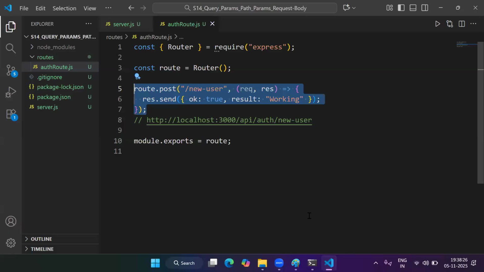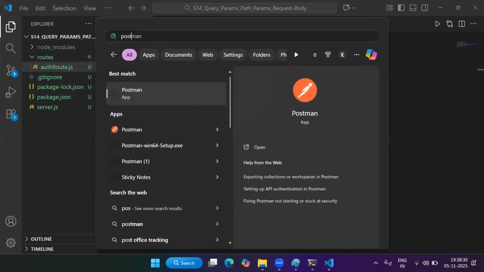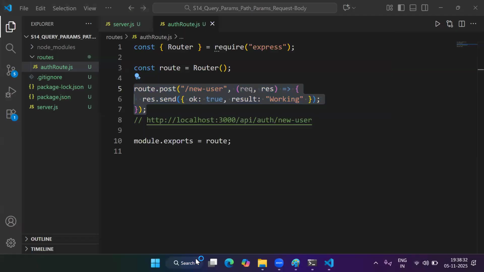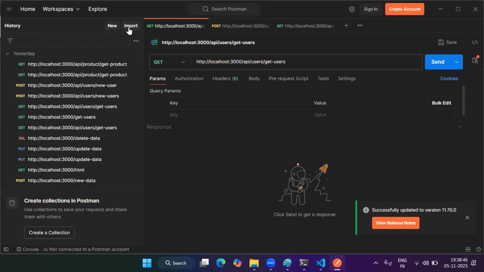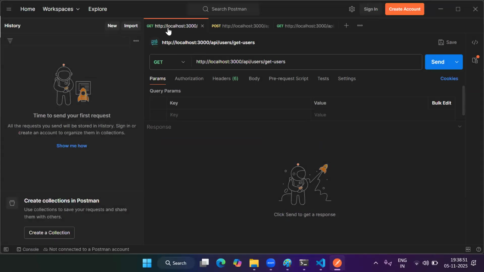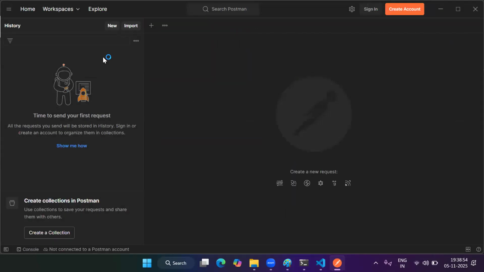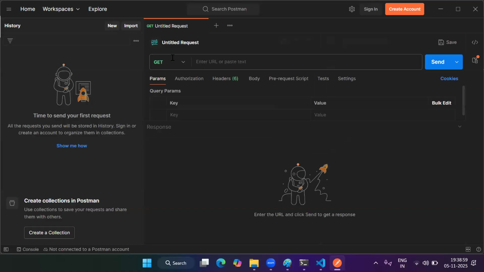So let's open our Postman tool. I will close this part, clear all this, and close all the tabs. This is the interface you will find. Now I will click on this plus, select POST, and add my URL.